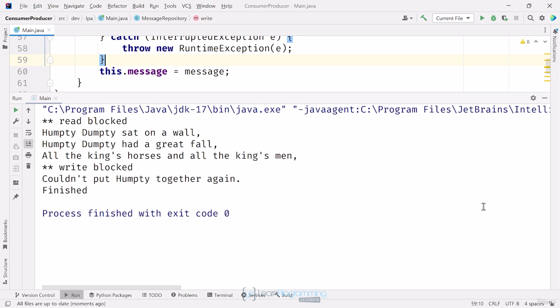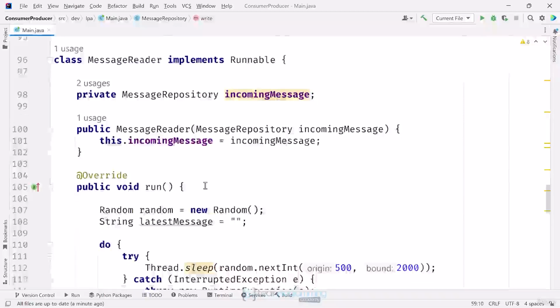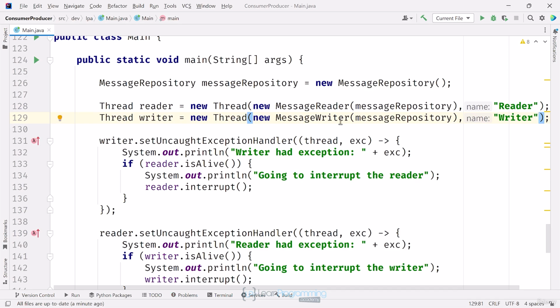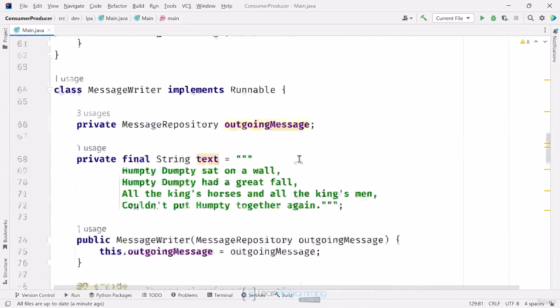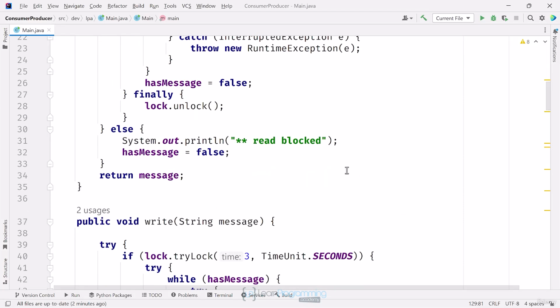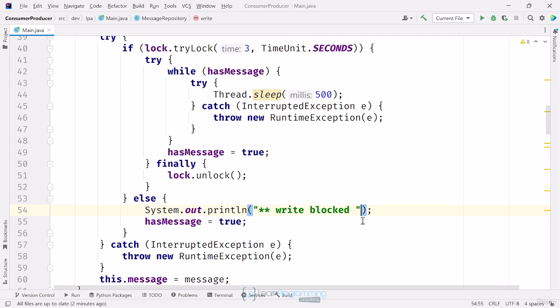In addition to these methods, the reentrant lock can offer invaluable information about the lock. To show you this, first I'll go to the main method and pass thread names to both of my thread constructors. The names will be reader and writer. Now, I'll go back to the read message on the message repository. In that final else clause, in the println statement where I'm printing read blocked, I'll include the lock itself. I'll do the same thing in the write method. I'll run this now.